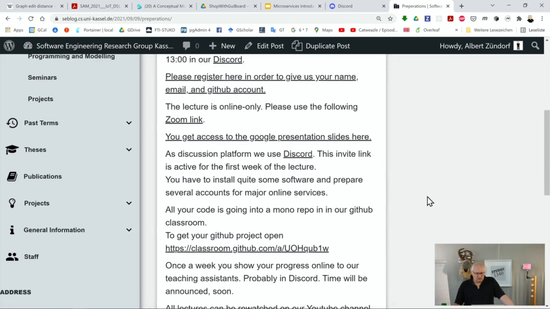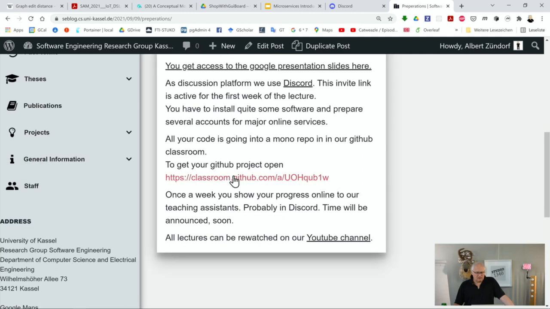And yet again, we use Discord, and there is another thing that is very important. That is the GitHub Classroom. We will revisit this soon.